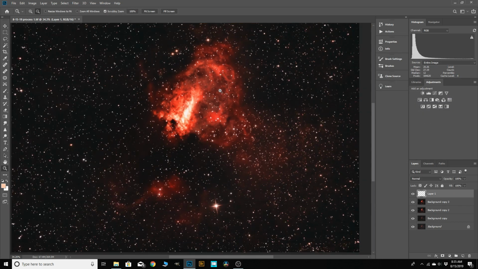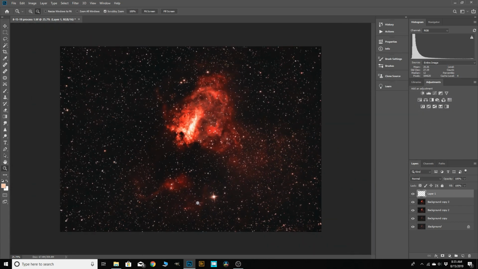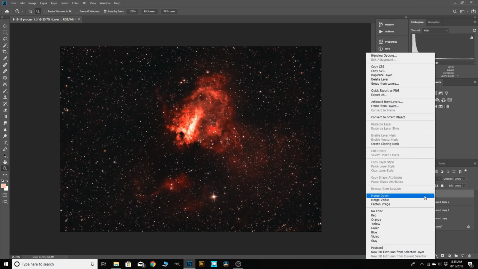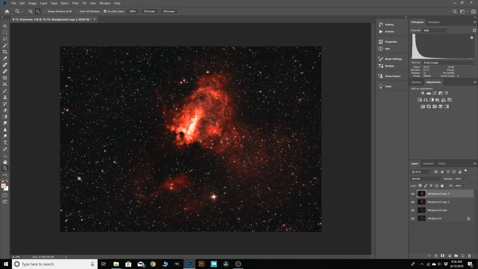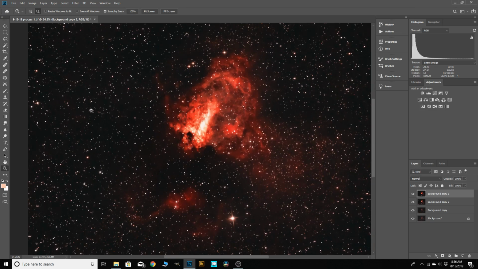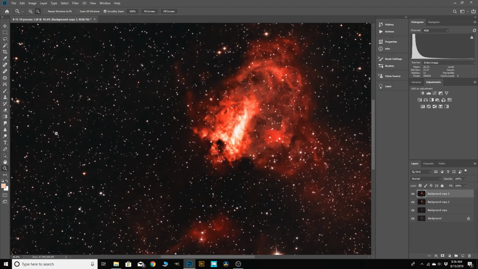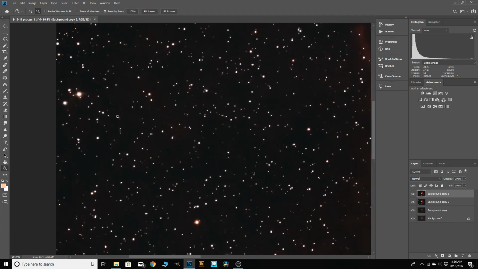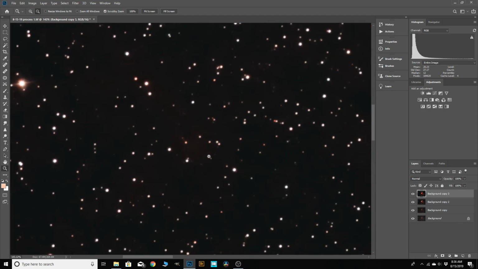Okay. Cool. Merge down. So I'm kind of not really digging our background. We've got a lot of crap in here. You can see some of this splotchiness.